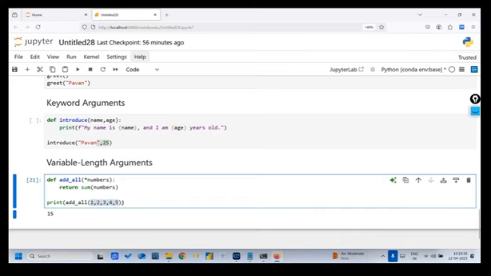So 1, 2, 3, 4 will be assigned to these numbers and we are calculating the sum of all those numbers. So 1 plus 2 plus 3 plus 4 plus 5 is equal to 15. So these are called for any number of positional parameters.